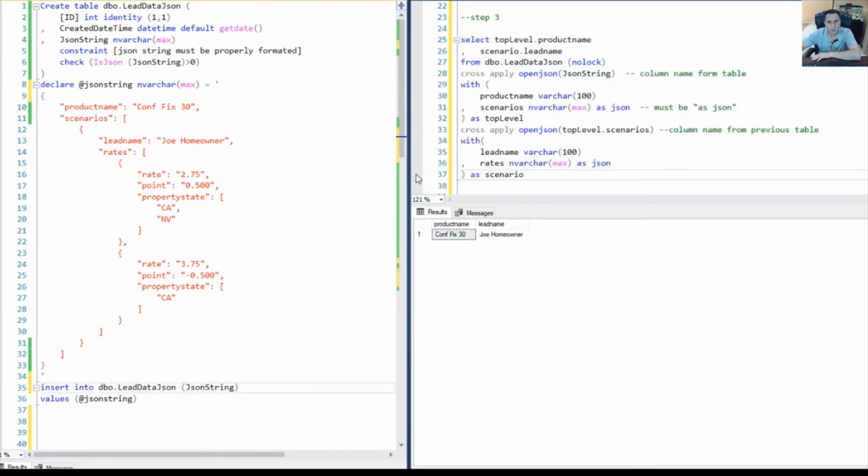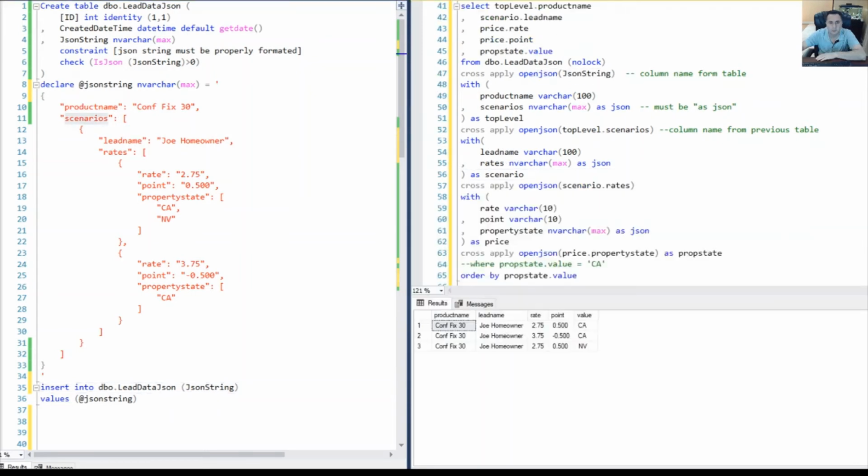Now, if I need to expand scenarios further, for example to get lead name, what I do is define the scenarios in my top level as JSON, then use OpenJson to get the row set view of the scenarios. I can also explicitly define what my row set view looks like. Once I have that, I can query it in my select statement. Here's what the final query looks like.